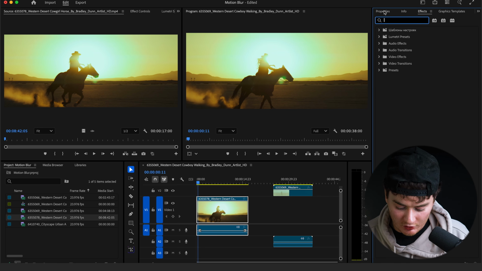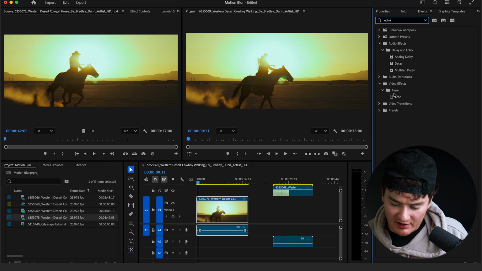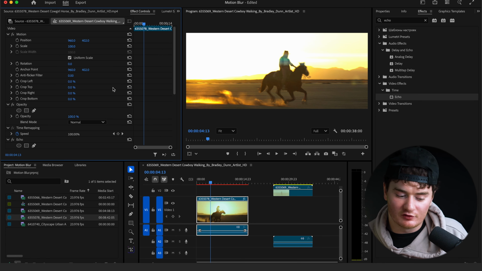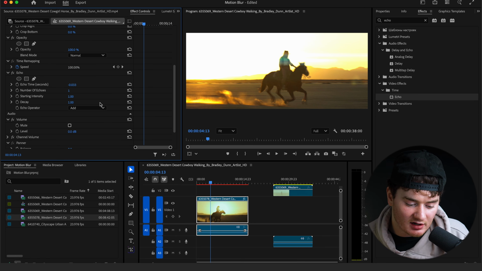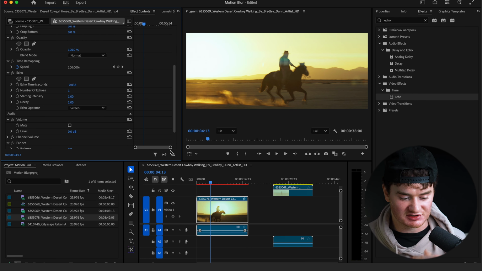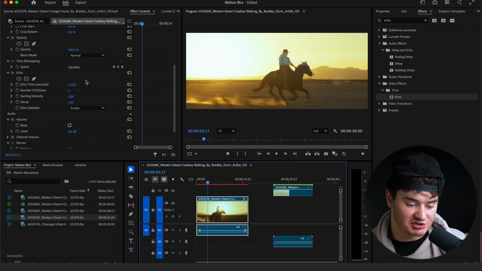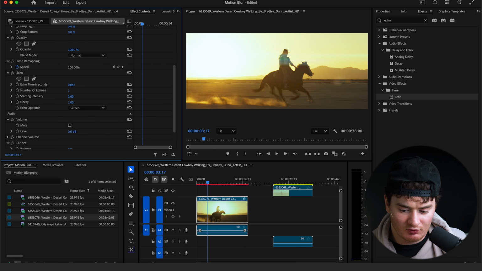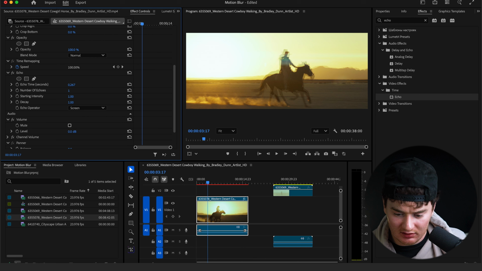Drag in your clip, go to effects and search echo, drag it right on top of your clip. Now you can see it messed with the colors a bit, no problem. Go to effects controls, go to echo, and instead of doing add, do screen, and now it's fixed. So now what you want to do is change this echo time to a positive number. Let's see, you kind of just want to play around with it. You probably do about 0.1. I think 0.1 looks pretty good.